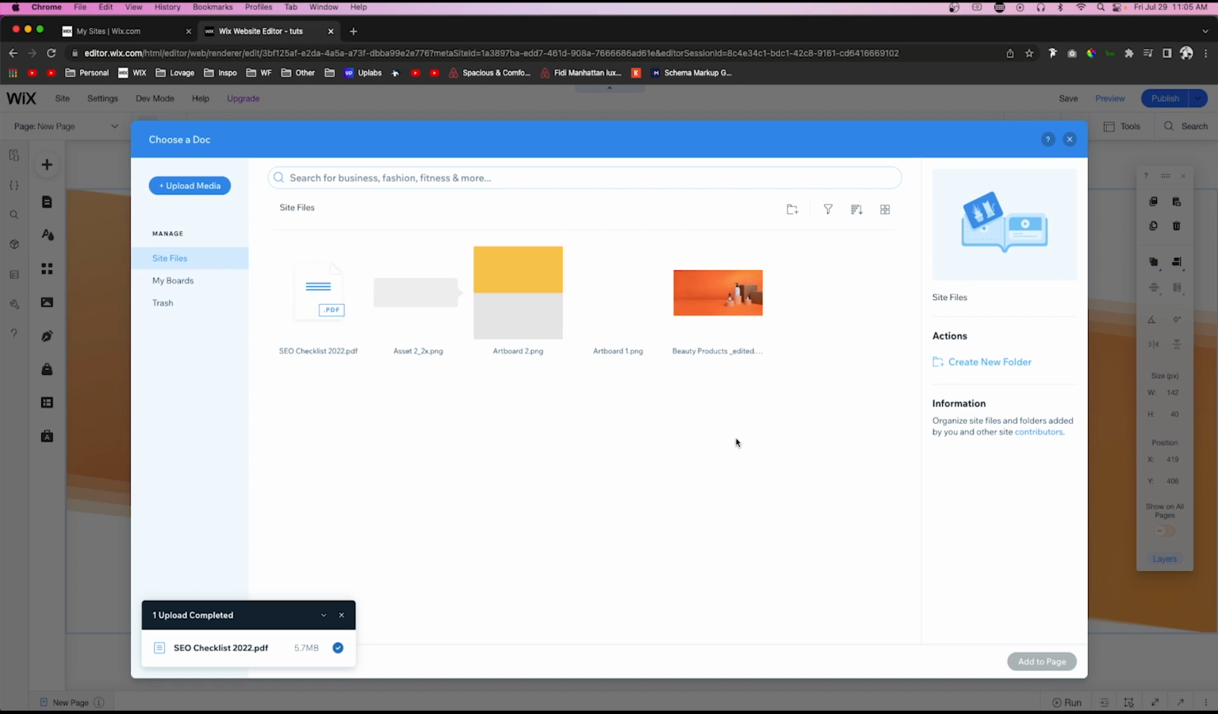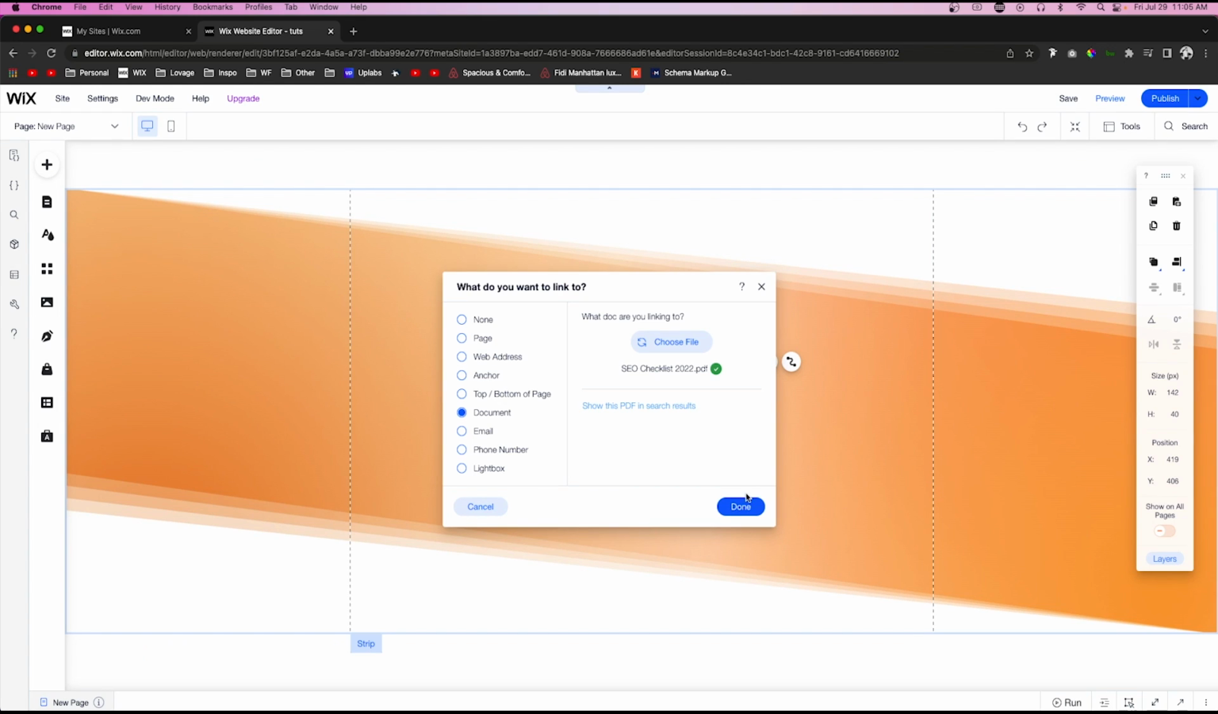I will include a link in the description to show you all the different supported file types that you can use. But for today's video, we're going to be using our updated version of the SEO checklist. And we'll press add to page, just like that.